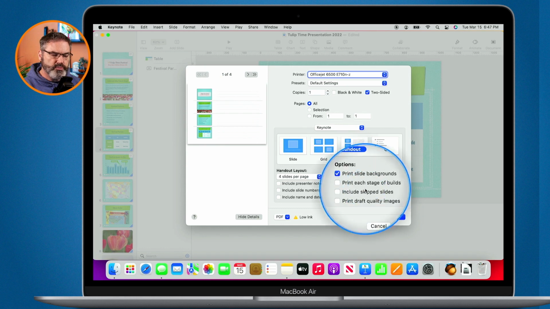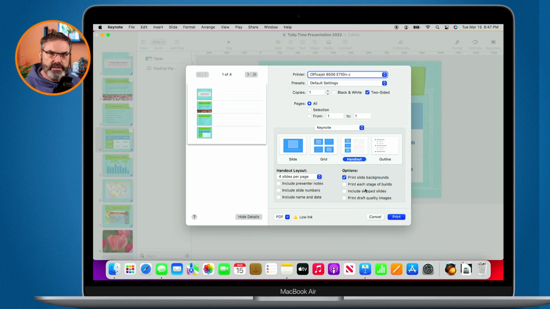I can also print each stage of each build. This would waste a lot of paper, but you can do it if you want to see each stage of each build. And then I can also include skipped slides. If you have any slides that are skipped, you can include those in the printout. And then I can print draft quality images. Maybe you don't need a high quality image. You just want to use draft quality images. You can do that as well.